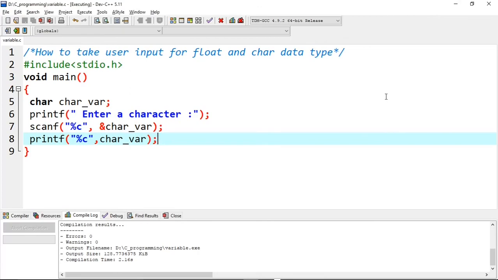I hope you have understood how to take user input for integer, for character, for float.